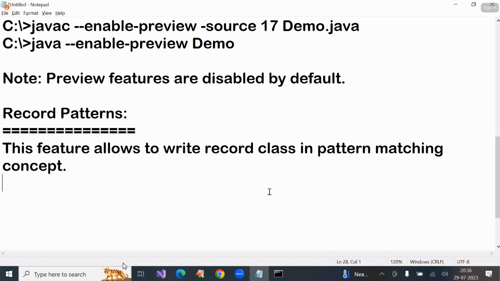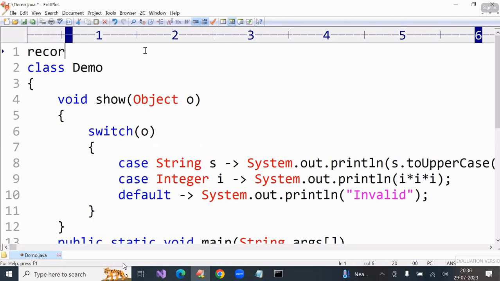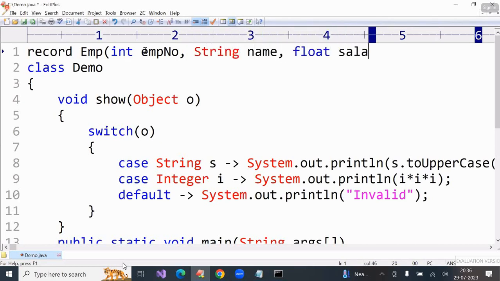Now, suppose I write one record class. What do we have to write? Record Employee, int number, String name, float salary, open brace, close brace. This line is equivalent to the 28 lines you saw yesterday. One line is equivalent to 28 lines of code.